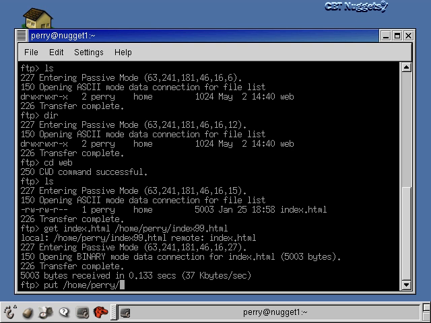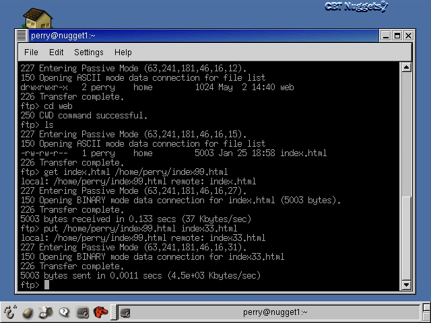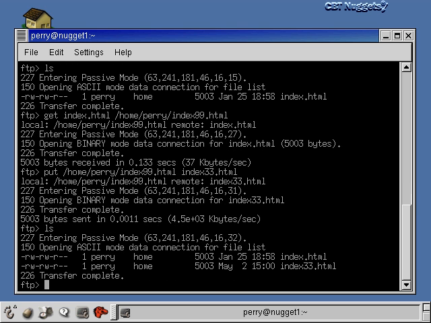I would say home Perry, let's see, I'll just put out that index99.html file, and I'll just name it index33.html this time. Okay, so I put that out there, and now if I do a listing, you'll see right there the index33.html file is out there on the remote machine.